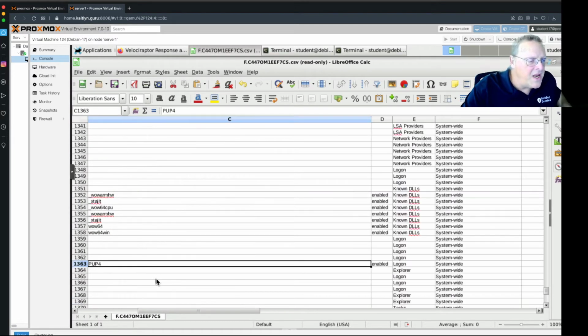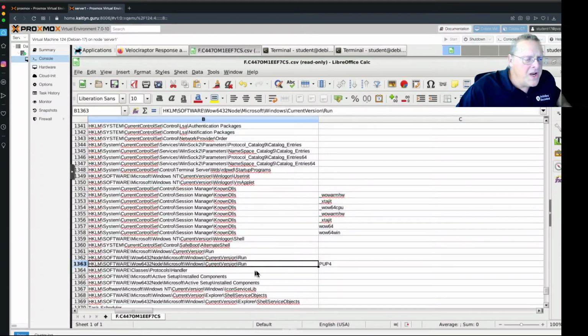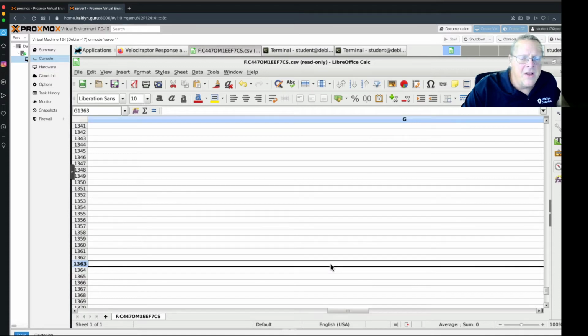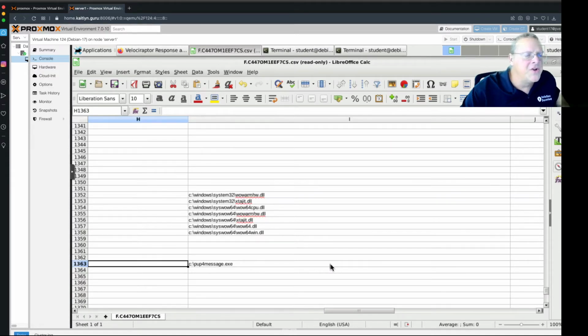And so anyway, now I've found a process which automatically launches. I see why it launches. It's in the registry, in the run key, and it's in the WOW6432 node, which means this is 32-bit code running on a 64-bit OS, which is also a little suspicious. It's like out-of-date code. So it appears to be PUP4, and the executable seems to be PUP4 message. So that's possibly the source of the infection, although I don't really know.